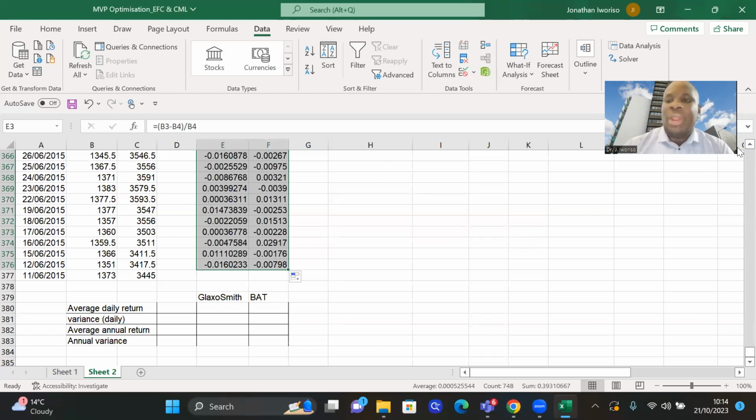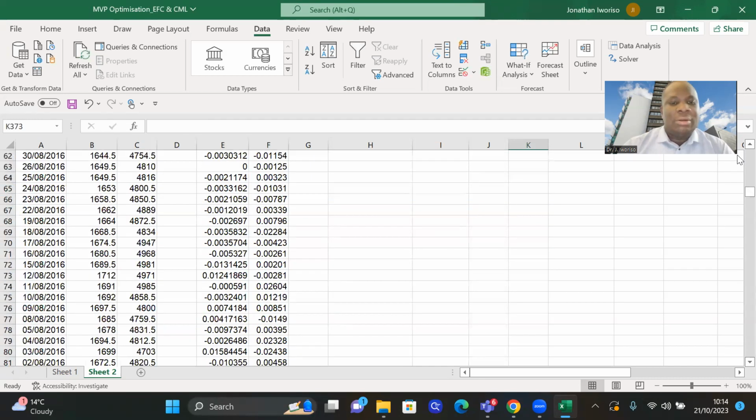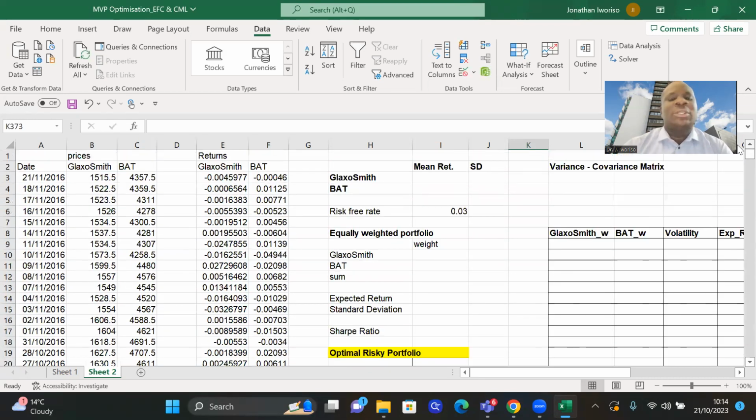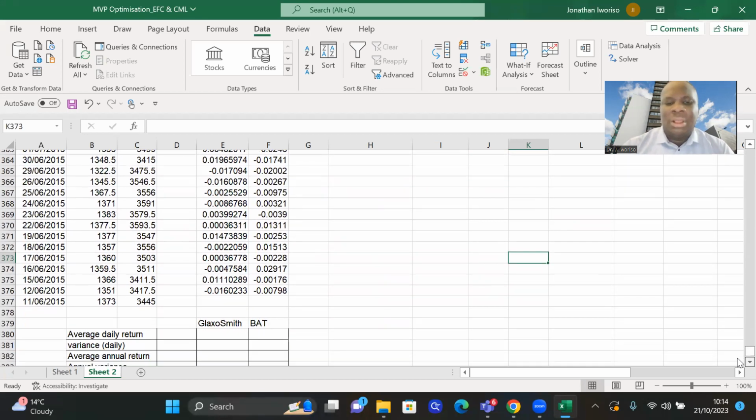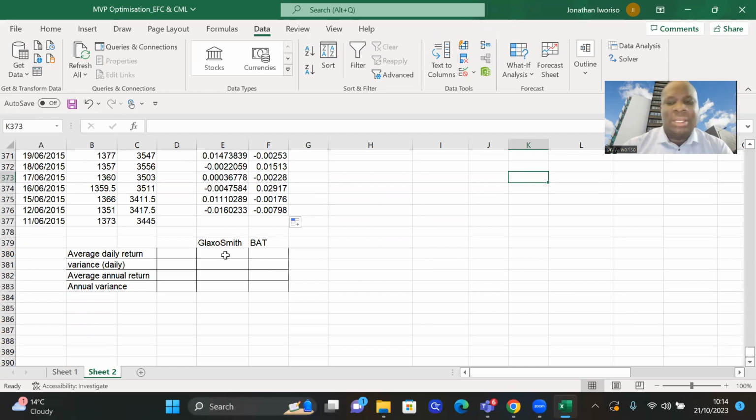So you could see that we have the returns for both GlaxoSmith and BAT. In some cases, the return could be zero, which is to say that the current price and the previous price are the same. So if the current price and the previous price are the same, then the return will be zero. So there is zero return. All right, what next do we need to do? We need to compute the average daily return and the variance daily.